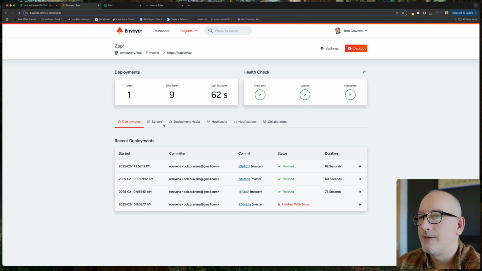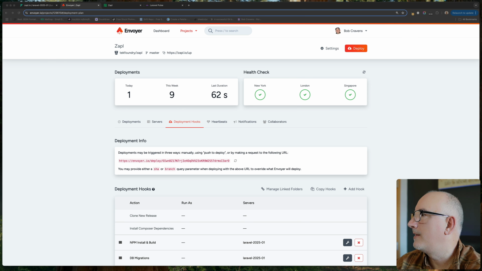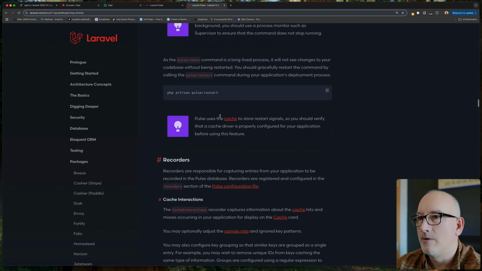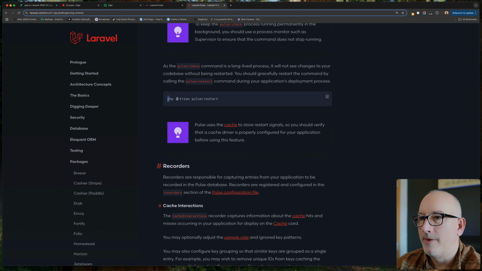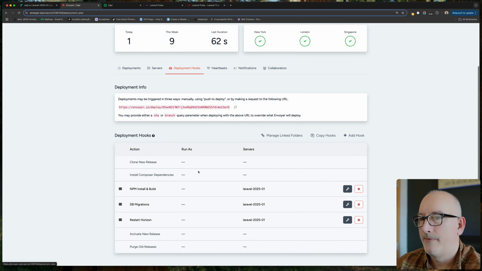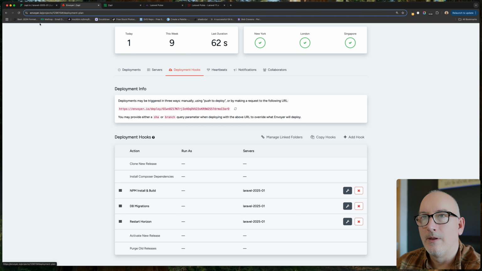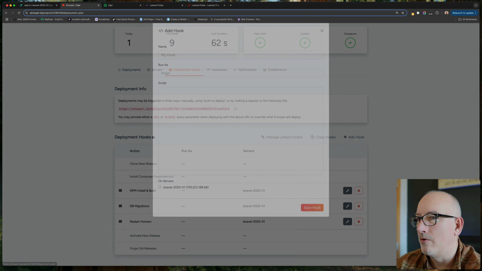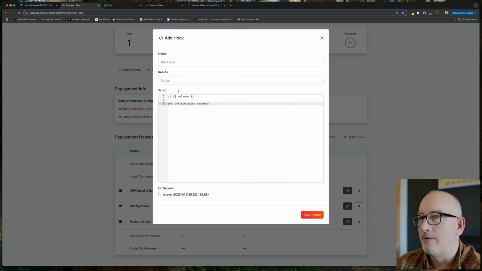Now, one of the things I saw before was deployment hooks. Let's pull over that doc again. So here is the command. I'm going to have to run this command whenever I deploy something new. And so let's add a deployment hook to, this is Laravel, again, Envoyer. So I'm going to add another hook. And I think I just have to do this.